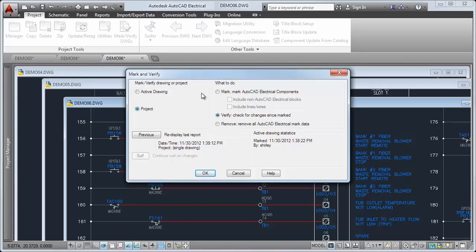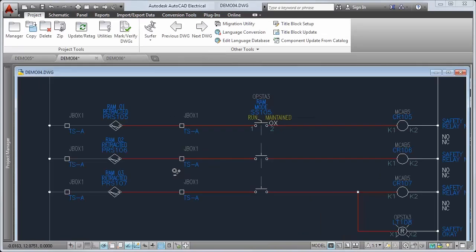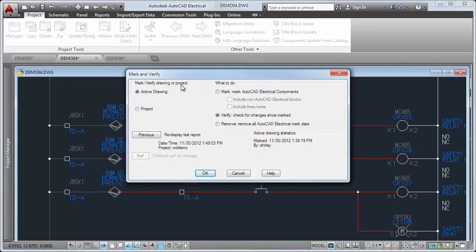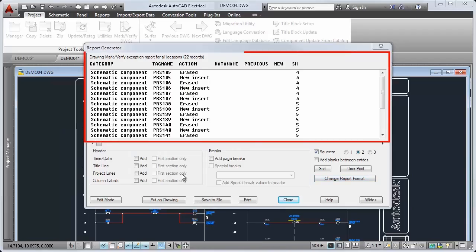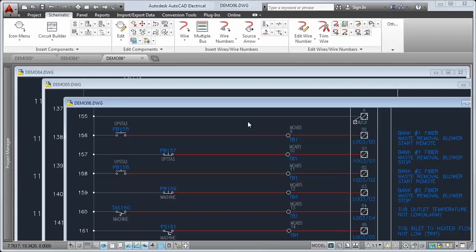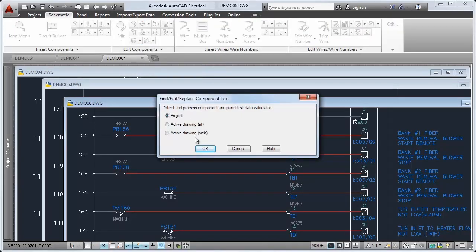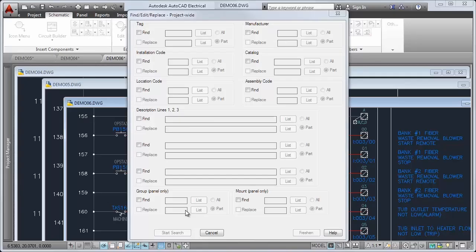Mark the drawings first. Later, use the Verify option to generate a report of the changes. You can find and replace component values on the active drawing or across the project drawing set.